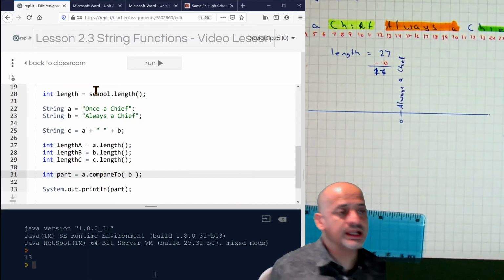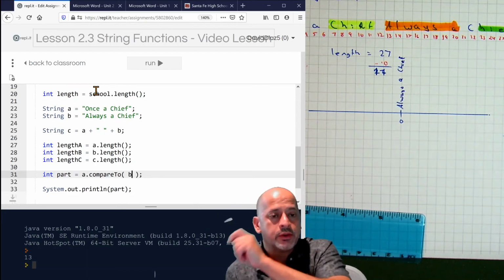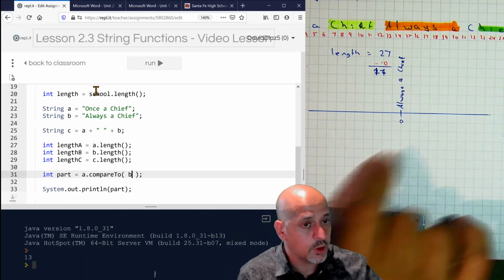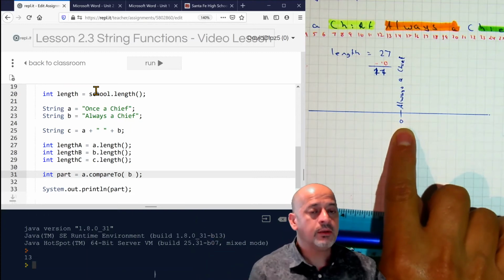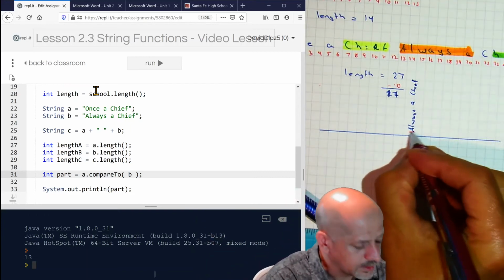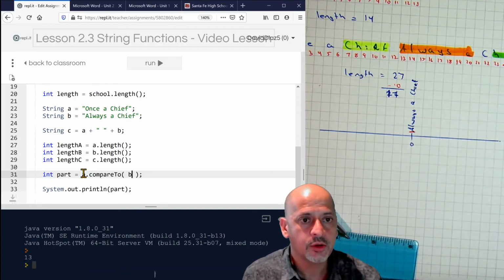Something to keep in mind is that compareTo is the keyword. You compare A to B, so what goes inside the parentheses goes into the compareTo. Now, "always" starts with A. How about when you compare it?